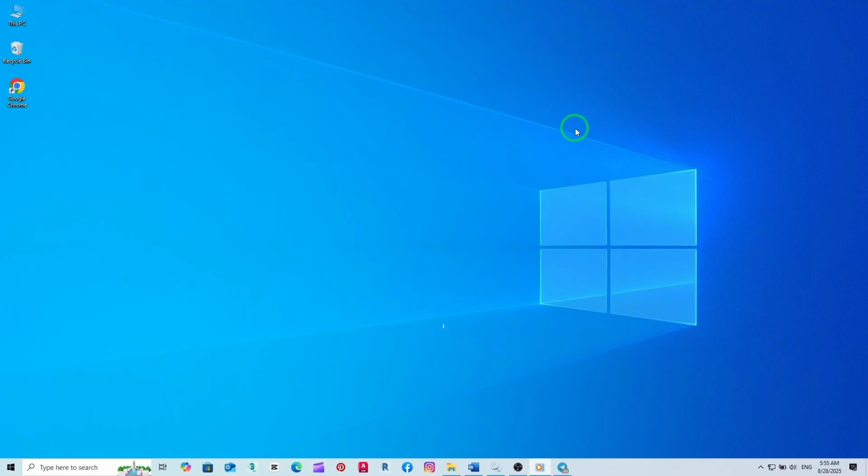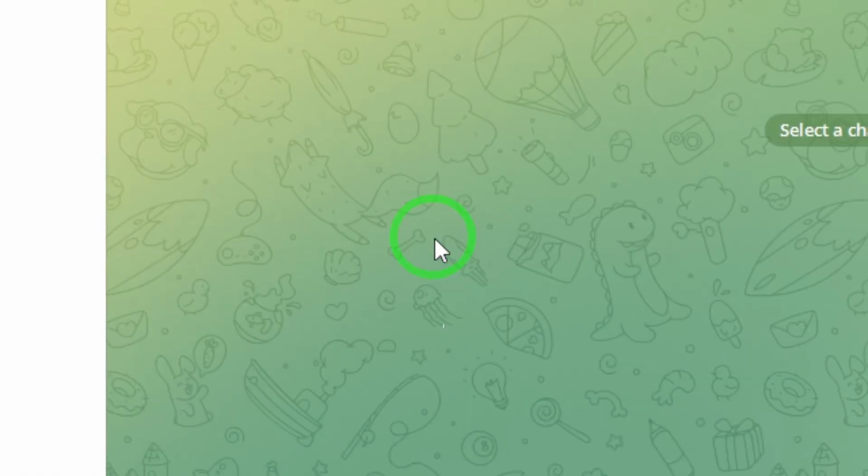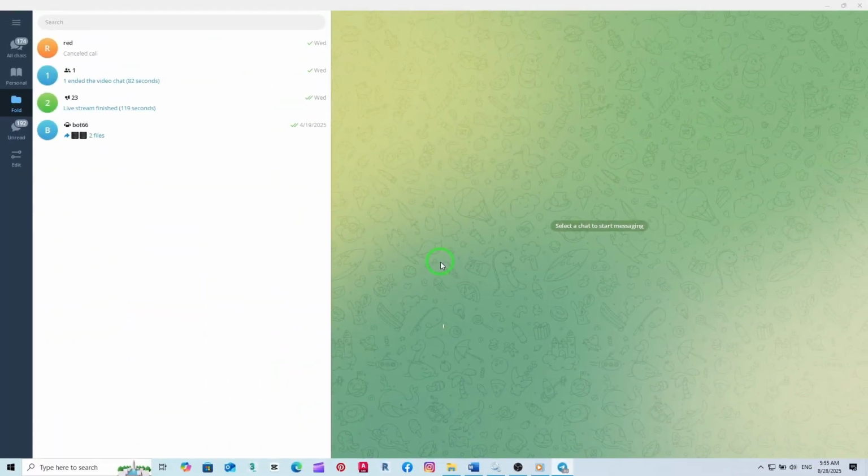Let's get started. First, open the Telegram app on your computer. Make sure you're logged in and ready on the main screen. Once you're in, look toward the very top left corner of your window. You'll notice three small horizontal lines, often called the menu button. Go ahead and click on those three lines.